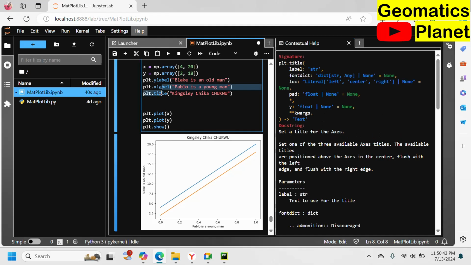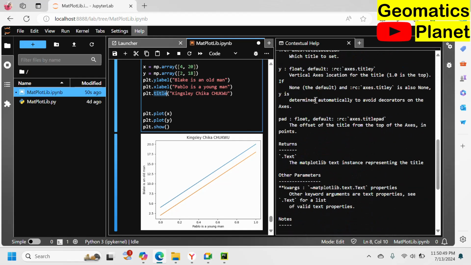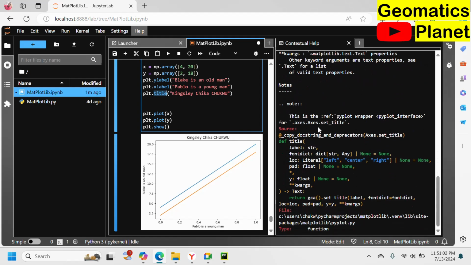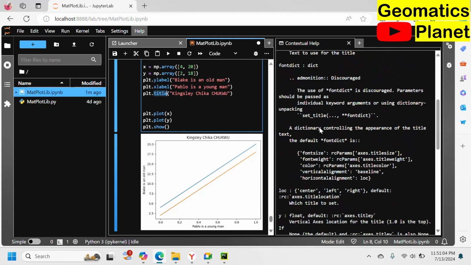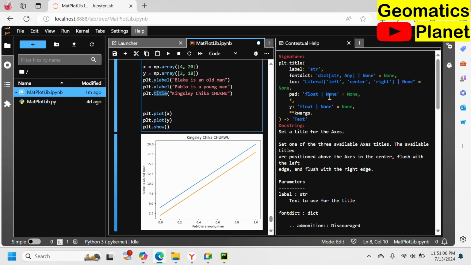So you click on the title, and if you click on it, this is everything you need to know about it. You come here and read what it wants. Axis.title: the title Y is determined by automatically avoiding the decorators on the axis. So this is the documentation. You can read about it here. This is a way you can see more things you need to understand.